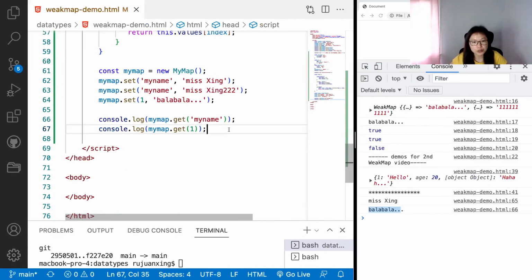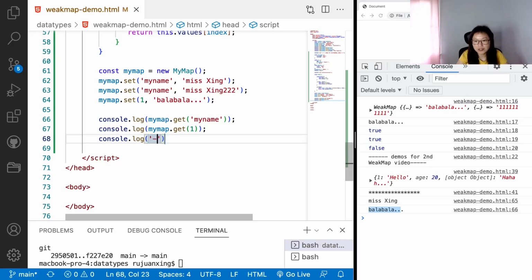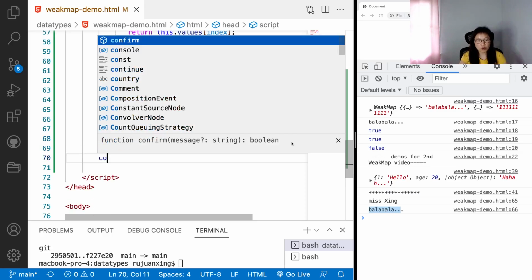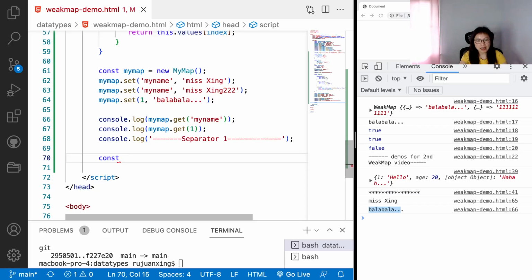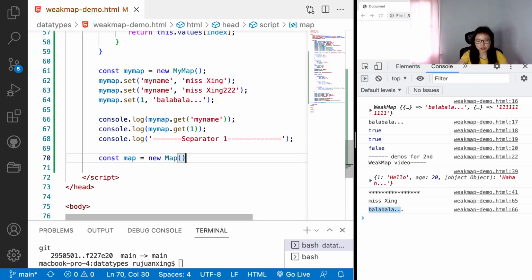First, I will show you. I have a separator. Okay. One. Let me do it this way. This one is a separator. Okay, then I will have more demos here. Suppose now we use a default map, okay, which is map equals new Map. This map is the map which JavaScript gives to us, okay, and this is one we just created.